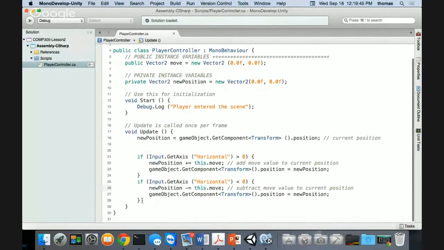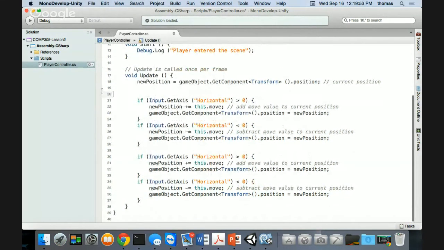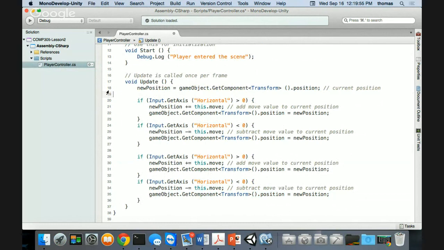I'm going to take this whole script here, copy, go back, paste. Here it is. Get rid of some of these extra free lines so we can scrunch it up, and change horizontal to vertical. That's one thing we want to do.